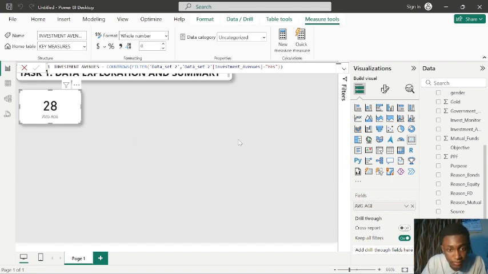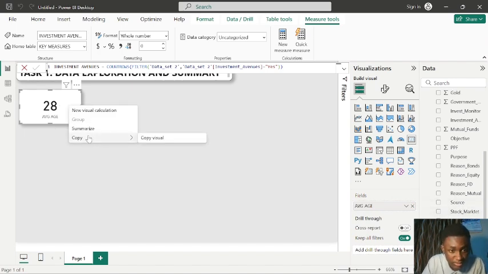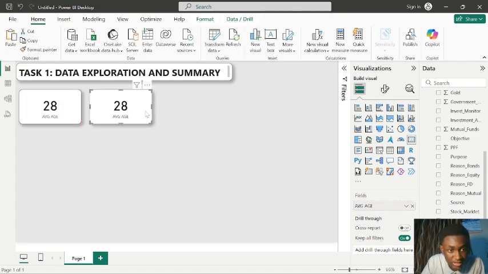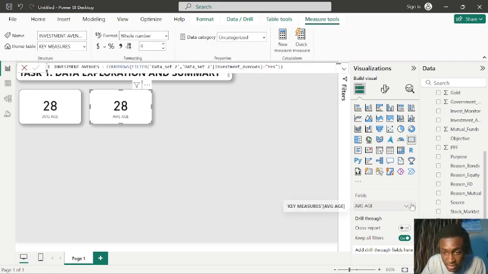So yeah, it has been created. Then we just copy and paste this card, so we can have the same format as this and we don't have to go back and edit it again. So then we just take this off and put this there. 37, right? So these are the number of people with investment avenues.